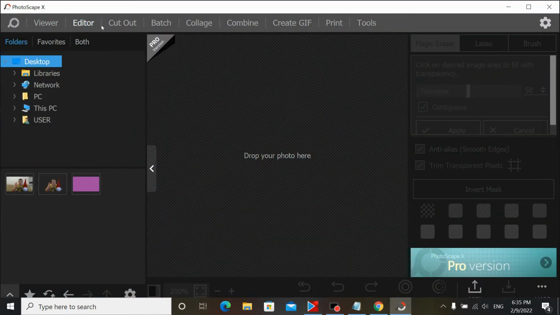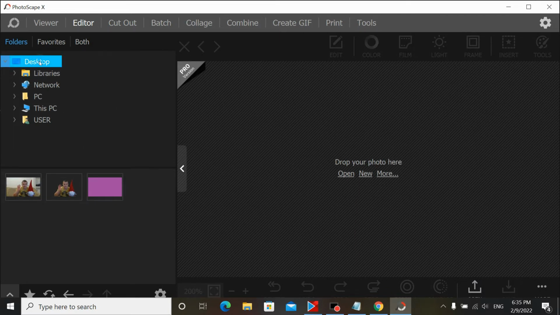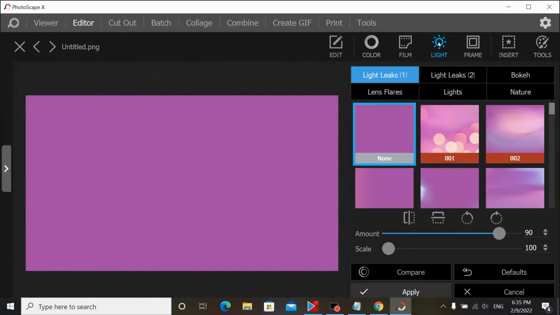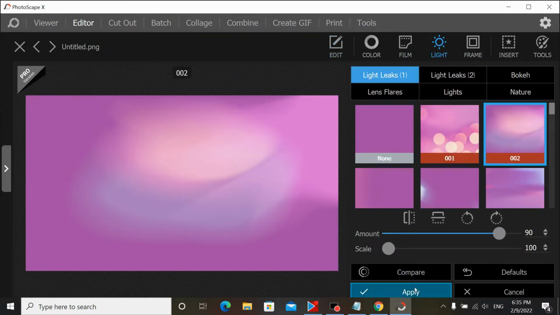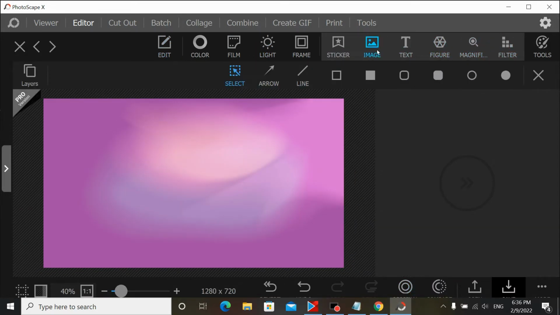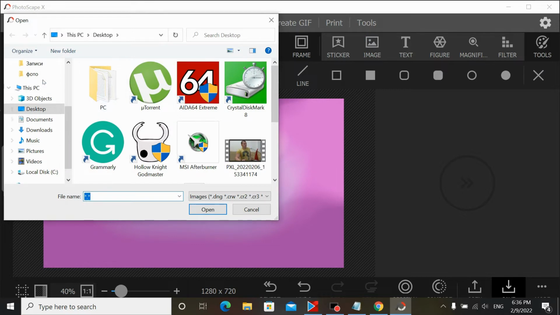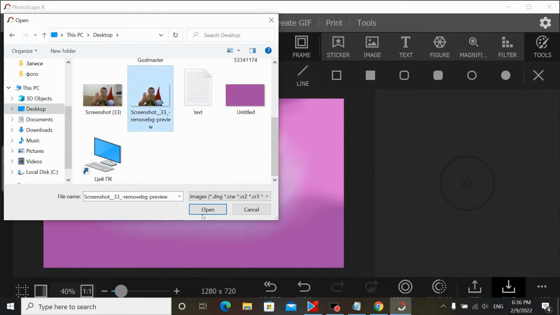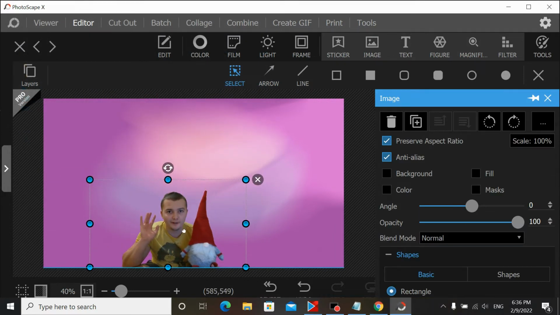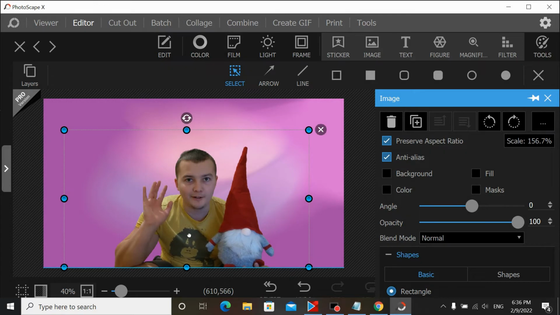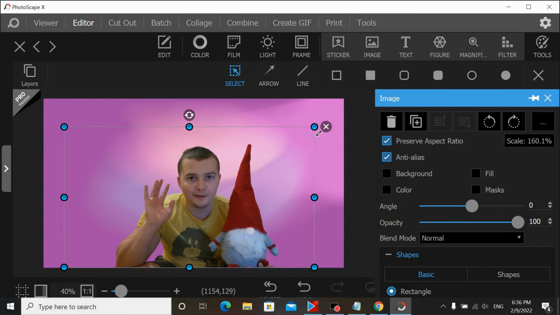Click on Editor and choose our background. Next, click on the light and choose the effect of light that you like most. Now we add a picture that we have already prepared. The size and scale of the image can be changed.